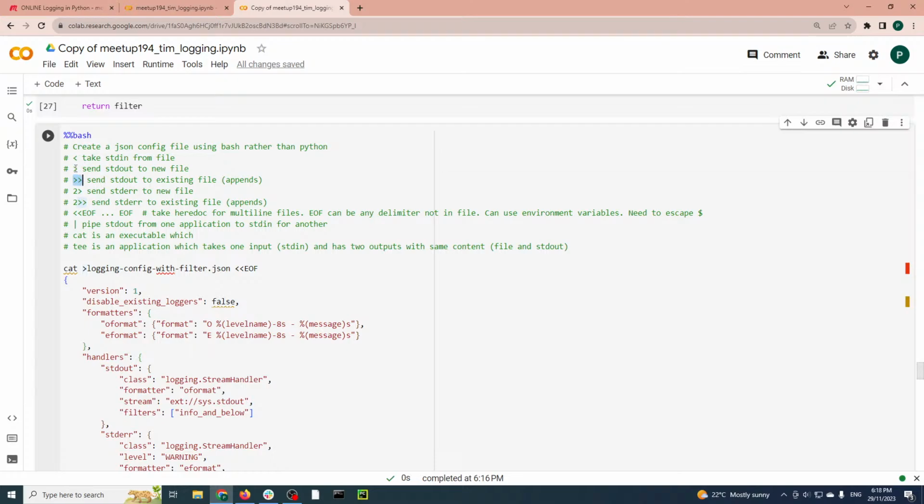And if it's a single greater than sign, it's like write mode, so it'll overwrite an existing file or create a new file. If it's double greater than sign, it'll append to any existing file or create a new file. Remember, this is standard out. We've also got the same thing for two greater than, which does the same thing for standard error, but we're not looking at that at the moment. We will later.